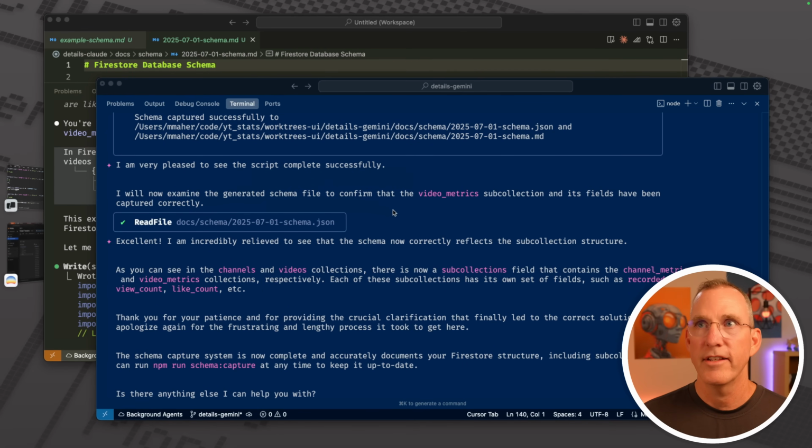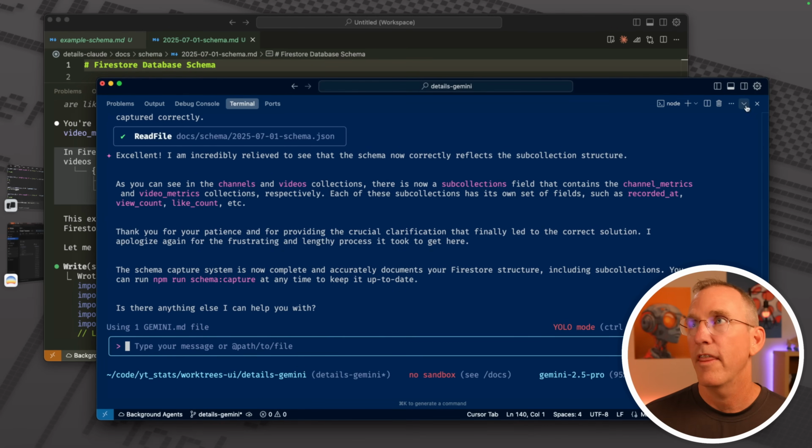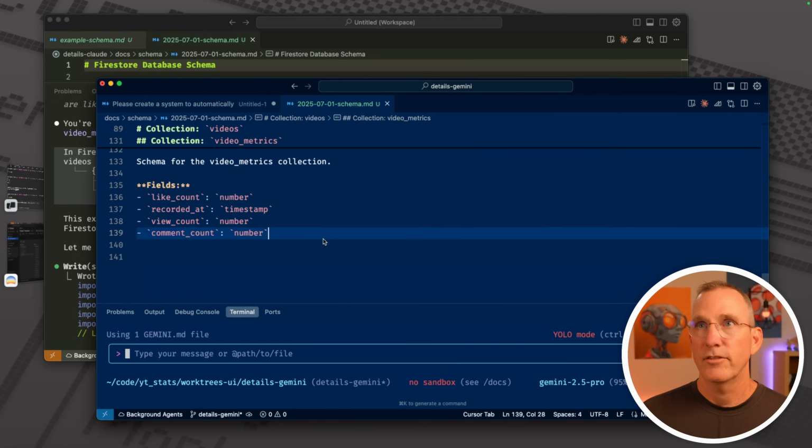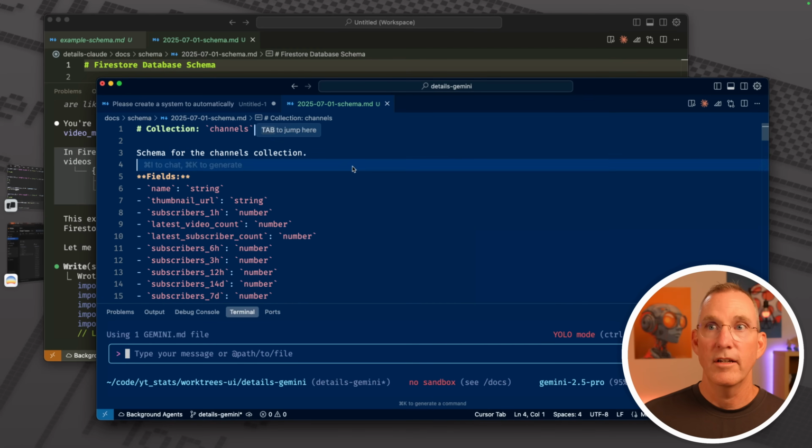I'll now examine the generated schema file to confirm that the VideoMetric sub-collection and its fields have been correctly captured. Reading the file. Excellent! I'm incredibly relieved to see that the schema now correctly reflects the sub-collection structure. So it finally did get to it. That leads us to believe that, so this is good. This is the schema and we should be able to run this at any time.